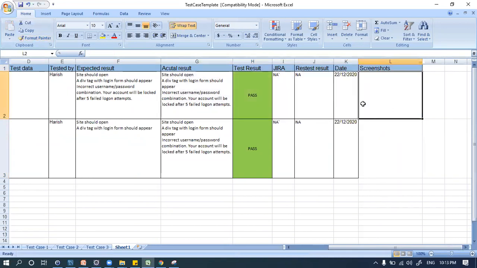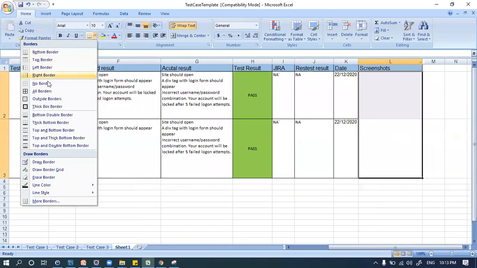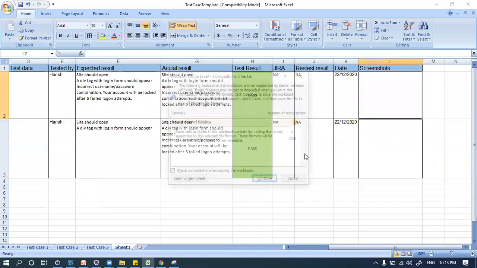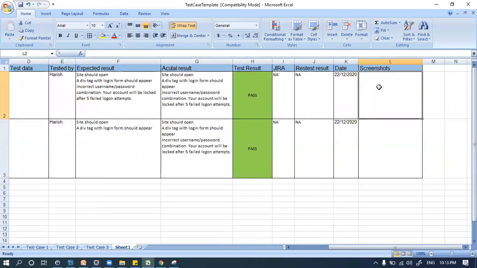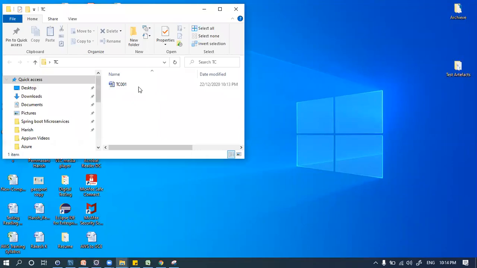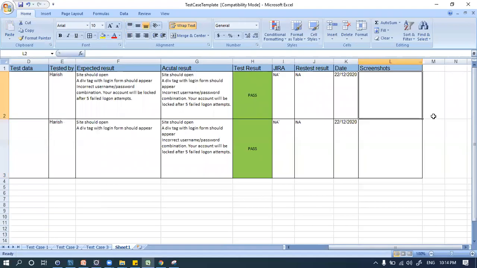Just maintain the formatting, guys. Whatever is there currently, just try to maintain the same formatting. Now you need to attach that Word document here. How will you do that? The Word document is saved under this folder under TC. So this is the Word document, and I need to attach it here as a proof of testing.